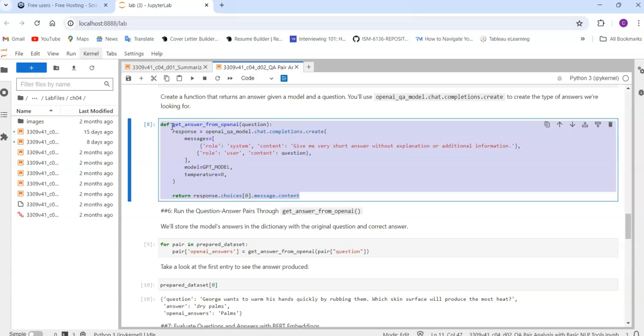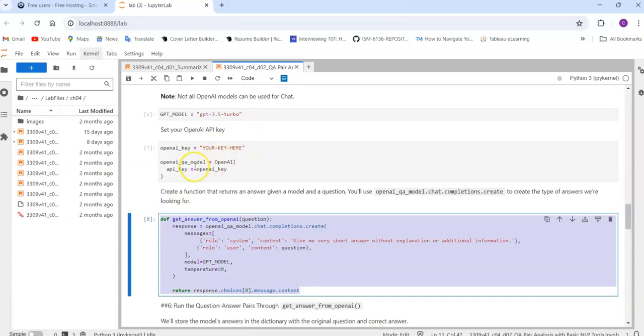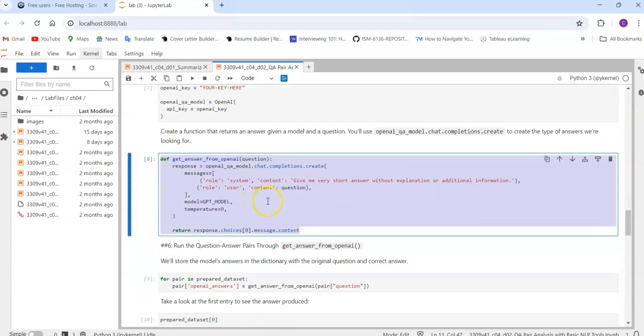Okay, so just get equipped with Python. Now, def get answer from OpenAI and your question. You are passing your question, and then you're taking a variable called response, and then with the help of OpenAI, that is the QA model, which we defined here, that is the client initialization, and dot chat dot completions dot create. So this is the function.